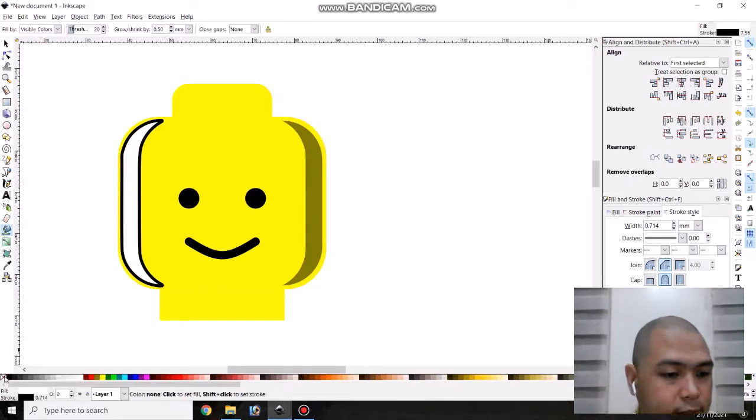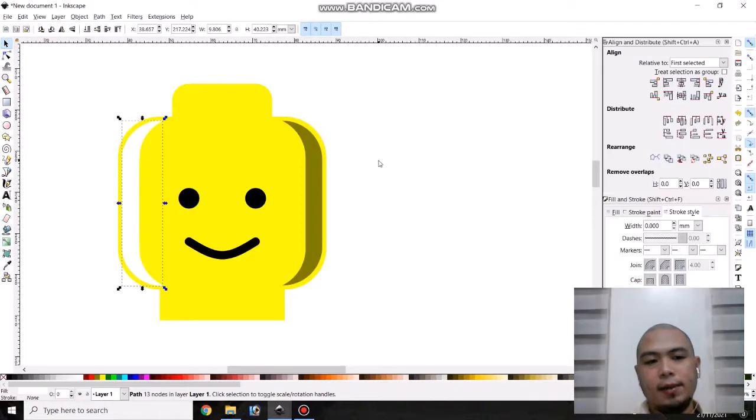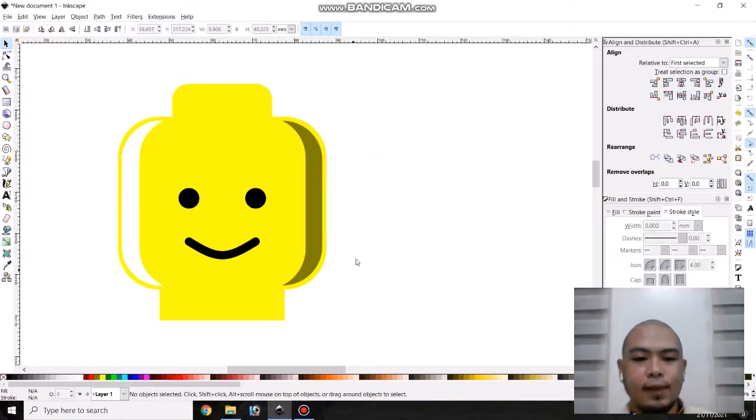Ayan, alisin muna natin yung stroke. Walang stroke. Ayan, sorry, naka black stroke ako. Sa inyo dapat walang stroke. And now you have, ayan. So mas mukha siyang shaded, di ba? Alright? Ayan, so we have shaded yung main face. Ulitin natin ulit yon, yung same steps with the top peg and bottom peg.